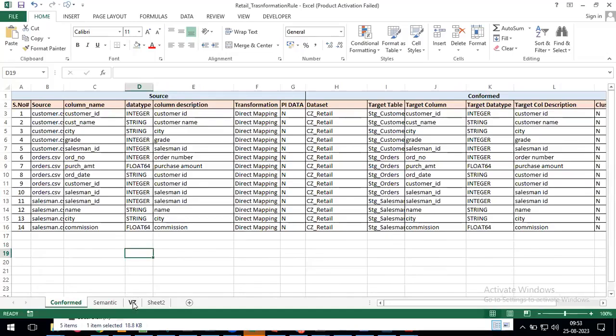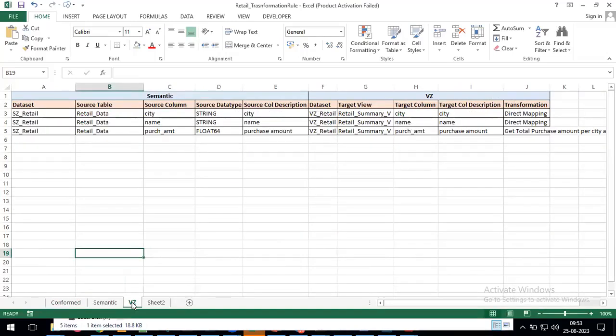In this one, I have given the visualization zone tab also, which means as part of this you need to create the views also. Already we discussed the views, and we discussed the syntax of the view. For that reason, I have given the transformation rules of the views also.